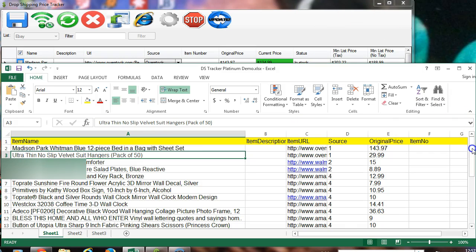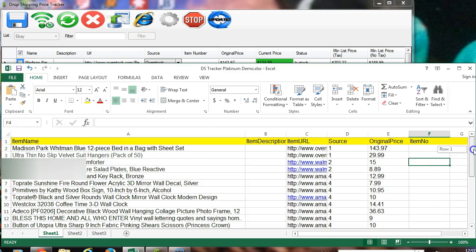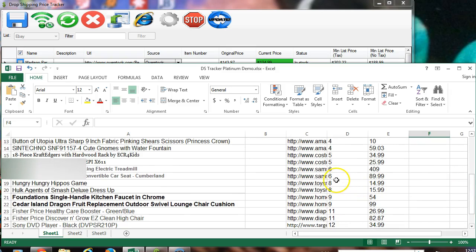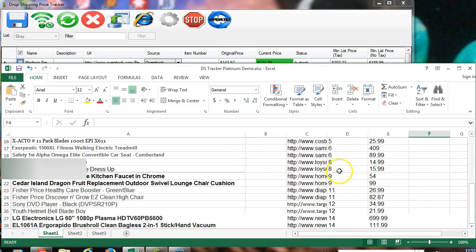My computer is being really slow. Costco's number 5, Sam's Club's number 6, Toys R Us is number 8. LTD Commodities used to be number 7, but wasn't working properly with the software for whatever reason. I don't know if there's a fix in the works, but no big deal. There's plenty of other suppliers to use. And you got Toys R Us, Sam's Club, Home Depot, Diapers.com, Target, Newegg. Let's see here, get this to come up again.